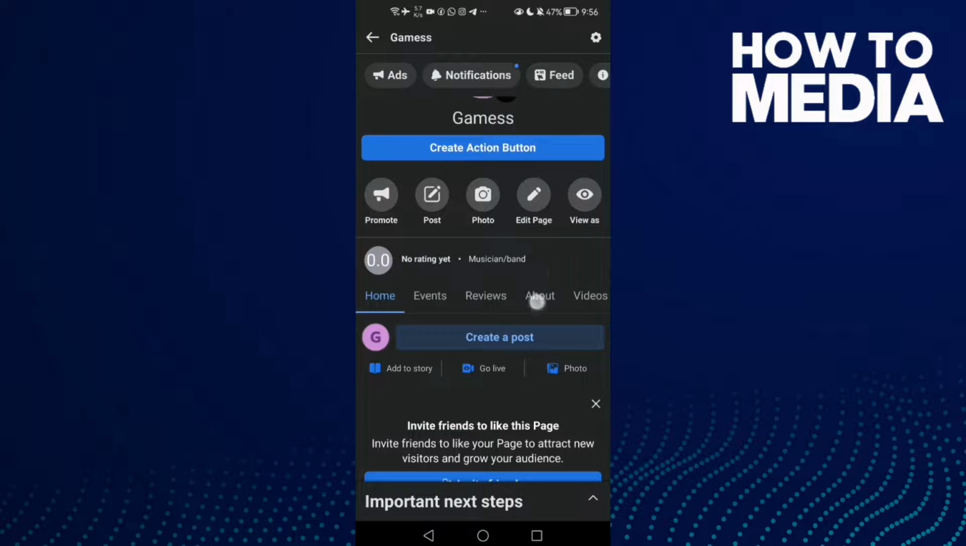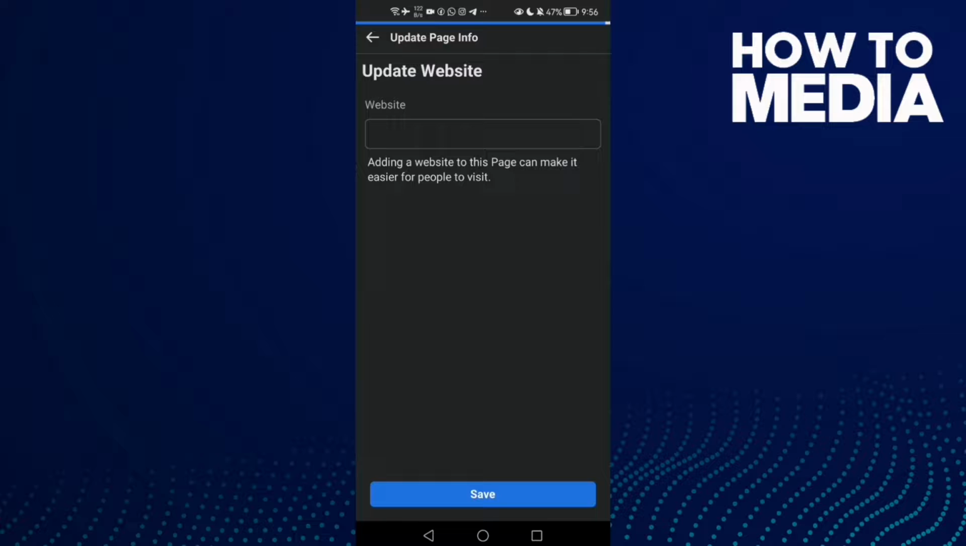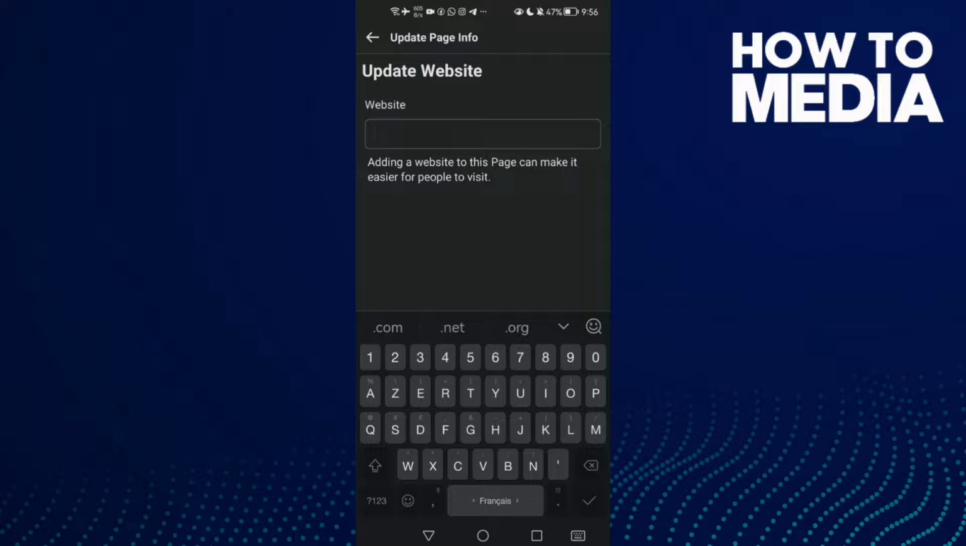and then just click about, and after you click on it just click enter your website, and just type it here.